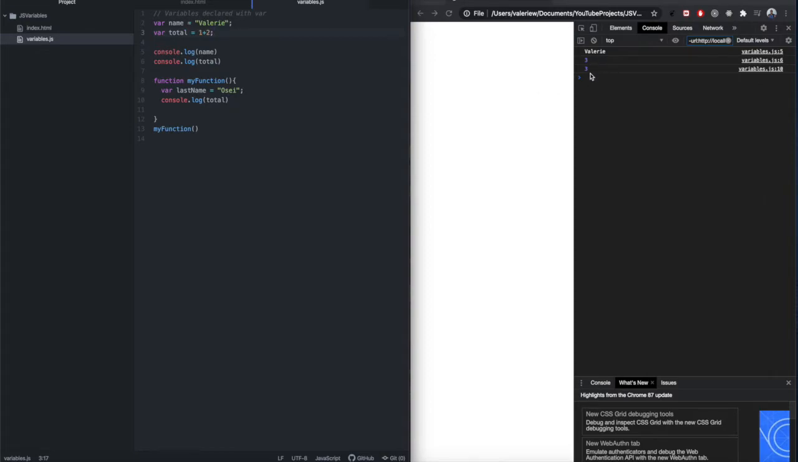And then we have on line 6 and 10 the value of 3. So if we go to line 6 here, we've logged to the console this total variable, and on line 10 we've done the same thing. We've logged the total variable, except it's being logged within our function on line 10.